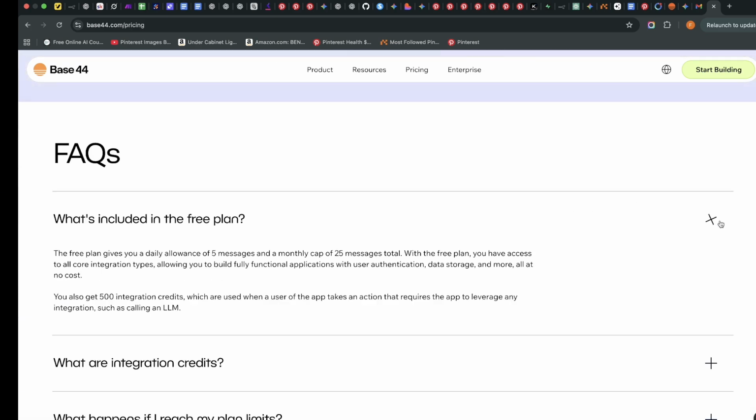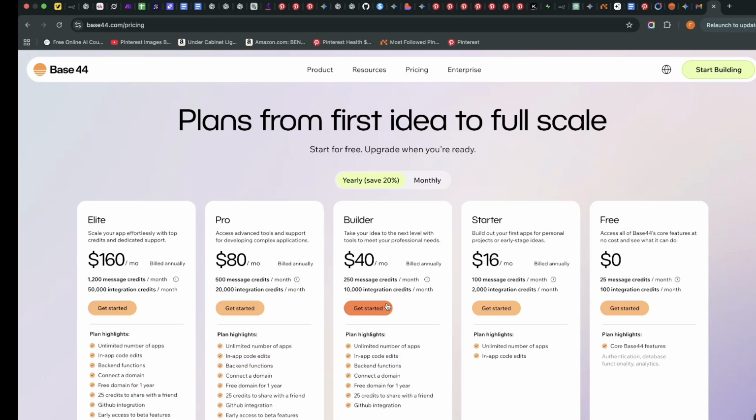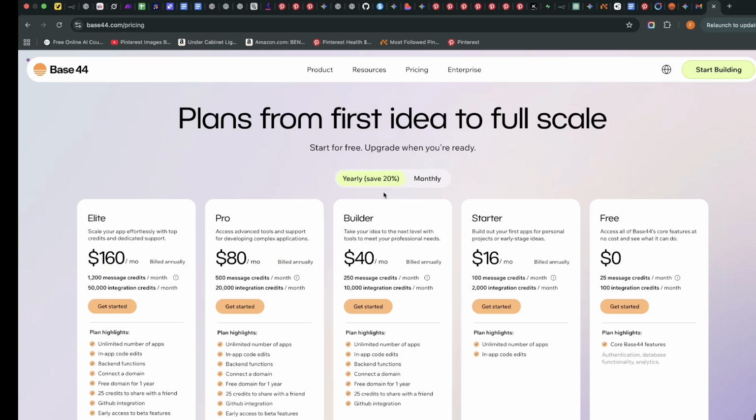So if you want to ask what's in the free plan, it gives you a daily allowance of 5 messages and a monthly cap of 25. So you have 5 messages per day and a monthly cap of 25. You also get 500 integration credits, which are used when the user of the app takes an action that requires the app to leverage any integration, such as calling an LLM. Maybe you're connected to OpenAI's API. So you can get up to 500 of those, even though they say 100 here. I don't know why.